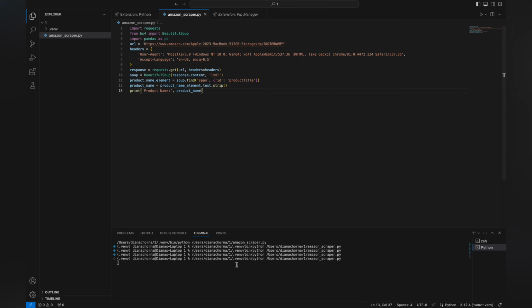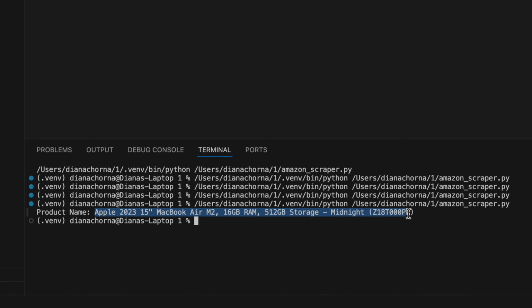Finally, the extracted product name is formatted before the next step. After running this code, we'll see the exact name of our product in the terminal. Now let's scrape product images.